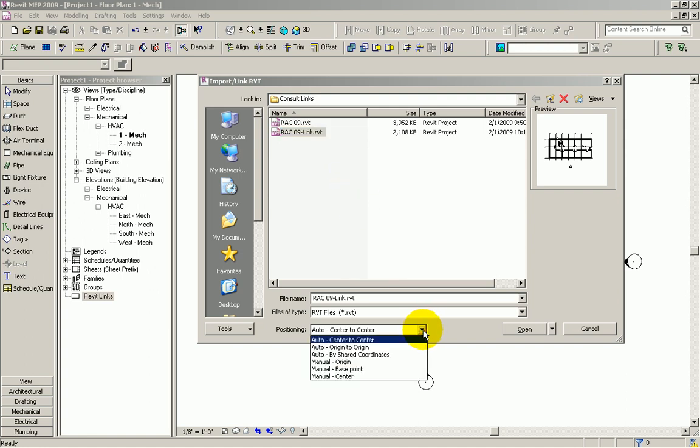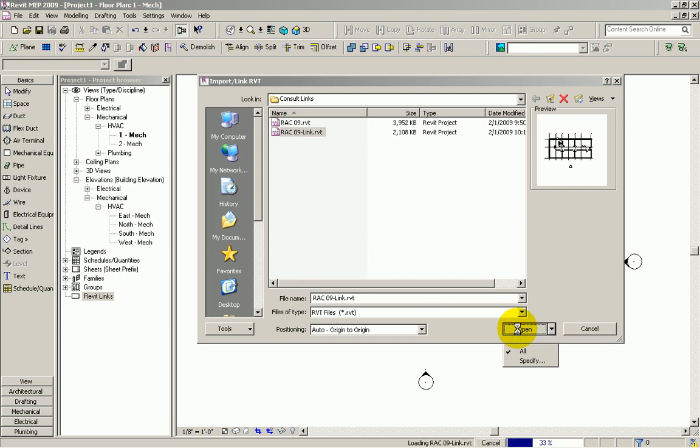The next thing I want to do is position it. Revit's origin is the same in MEP as well as in architecture. So origin to origin is the best method to use here when linking files. I can also selectively bring in work sets if it's a work shared file, to help the file load faster. This is not a work shared architectural file, so I can just select Open. And in a minute here, we'll notice that the architectural file has been linked in.